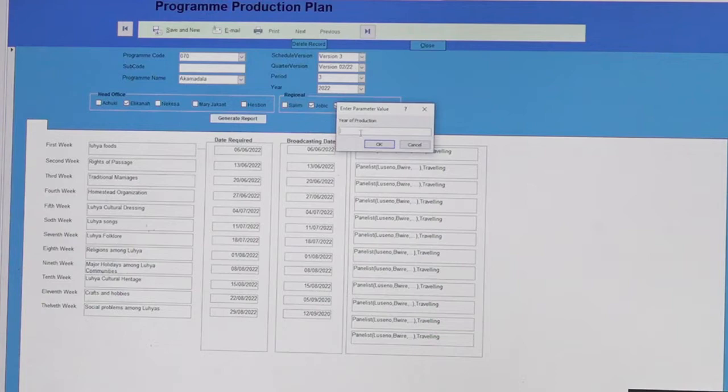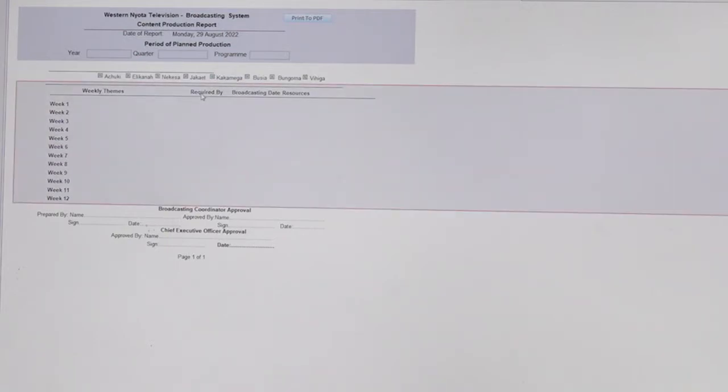Just click on it. Then you can key in the year of production, which for this case is 2022. Enter quarter version. The quarter version, let's say, is 03. And the program code is 070. Once you get your data correct, you'll be presented with this report that shows you what is supposed to be produced from week 1 to week 12, and the approximate dates when the content is required, when the program is to be aired.